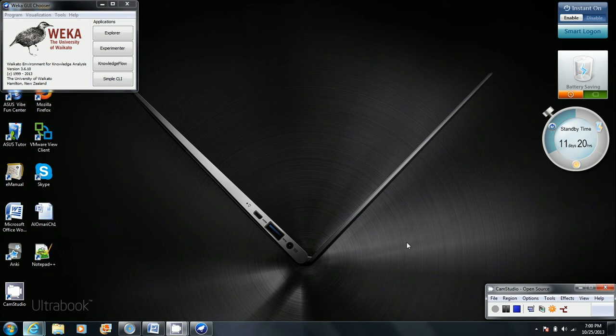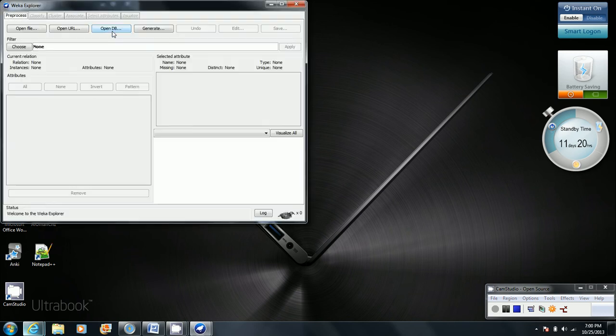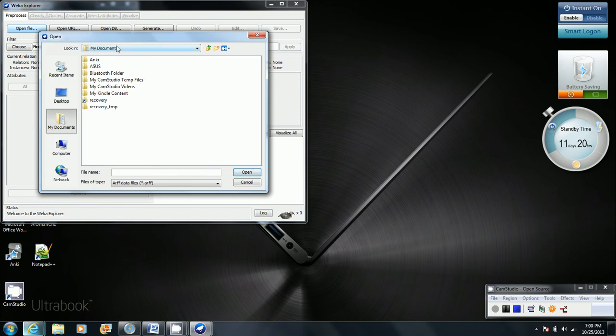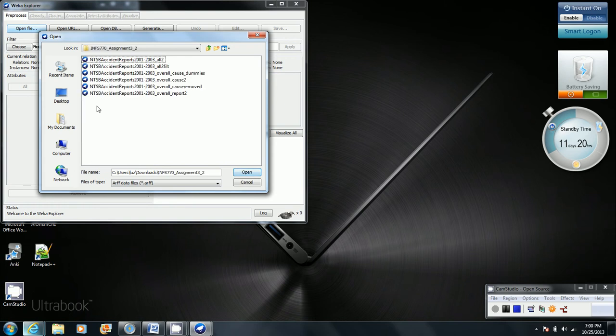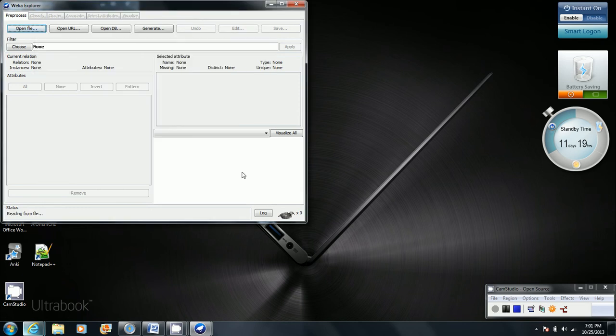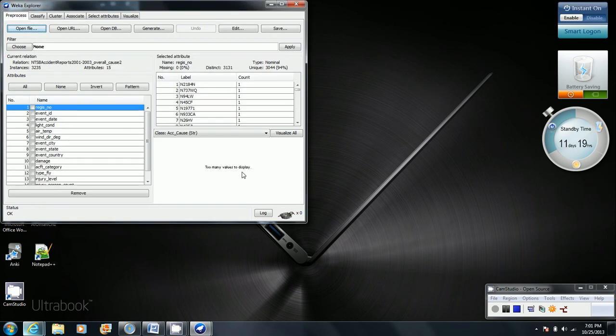So I've got Weka up here on the screen. Let me pull it up and open the file and show you the steps that I went through. I've created a few files specifically for Weka Explorer, and they're in R format, which is what you really want to use. So I've got an overall cause 2, which is fairly similar to the CSV that I have out in the zip directory. I can open that up, and this has all the fields in it.